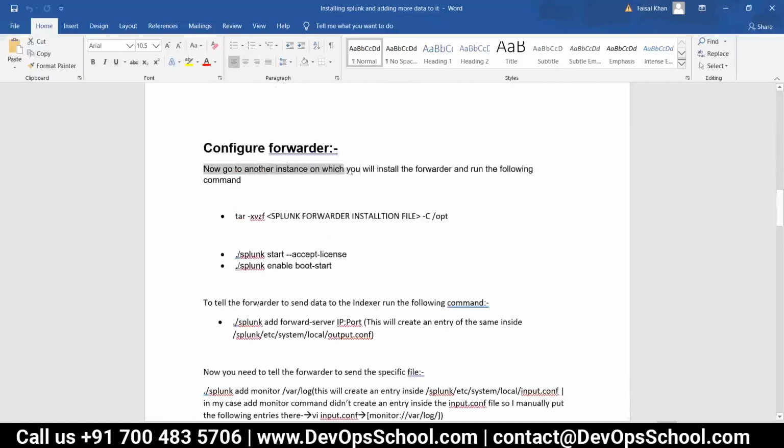So now go to the other instance on which you will install the forwarder, and again utilize the wget command to download and install the forwarder. It's the same command: whether it is a forwarder or an indexer, the command is the same, so don't worry about it. Now the main thing comes: to tell the forwarder to send the data to the indexer, run the following command.